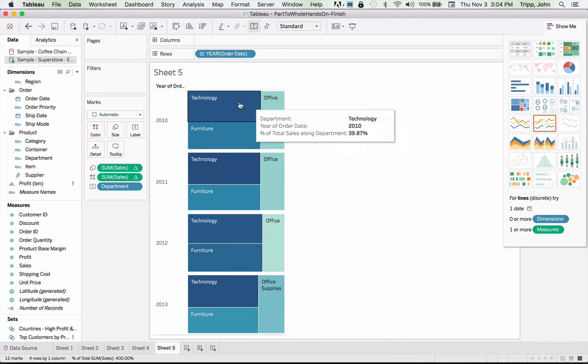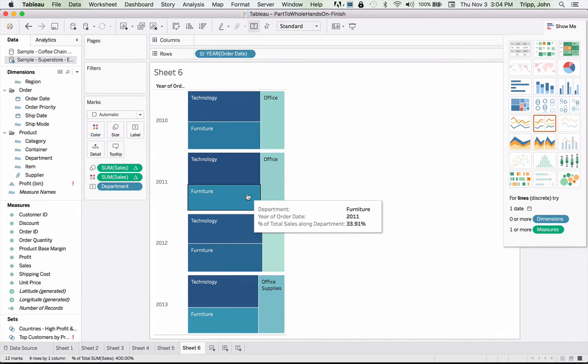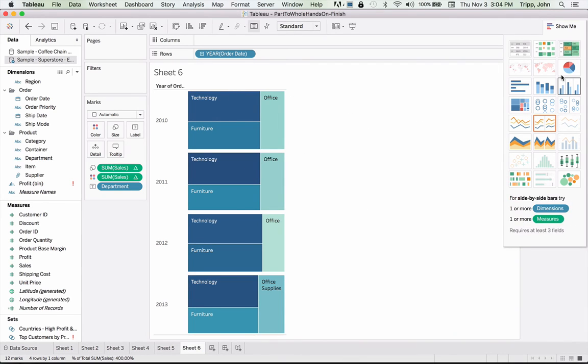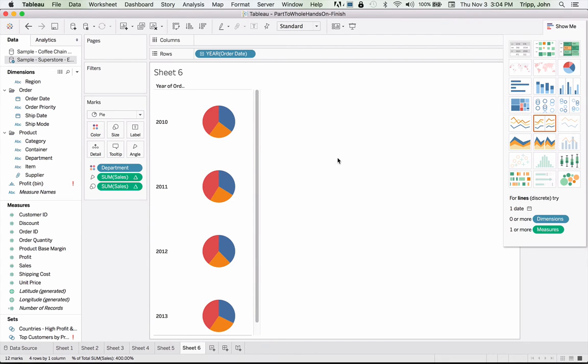As you can see, these are more difficult to evaluate than would be a stacked column chart. Let's duplicate sheet 5. And let's change on sheet 6, rather than a tree map, let's go over here to the show me and we'll choose pie chart. Again, because there are very few categories here, pie charts may be acceptable, but it is very difficult, as you can see, to compare the shapes of the different pie charts to each other.